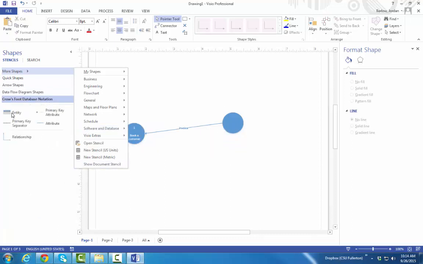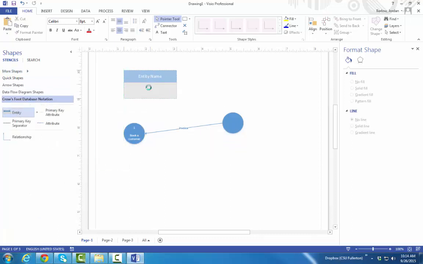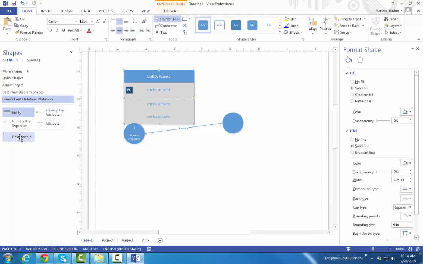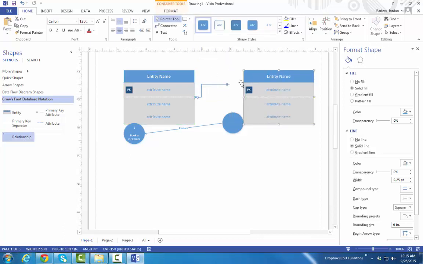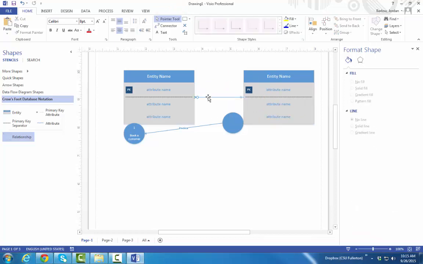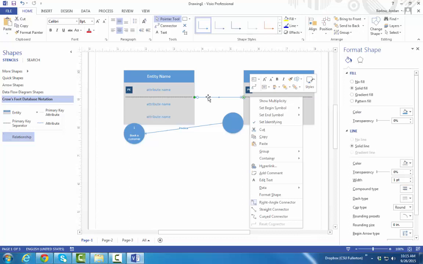Here you'll see we have entities and relationships. These are probably the two main things you'll need for the homework in the project. If you have entities, you can create a relationship between them. You can drag the ends over to connect to your entities. And if you right-click, you can change the cardinality symbols of your relationship here in the menu. You have 0 or more, 1 or more, 1 and only 1, and 0 or 1.